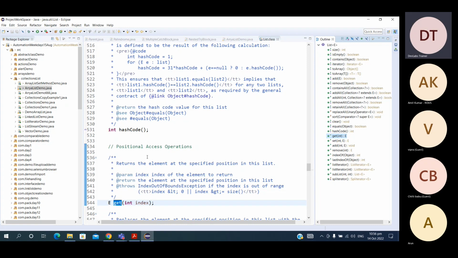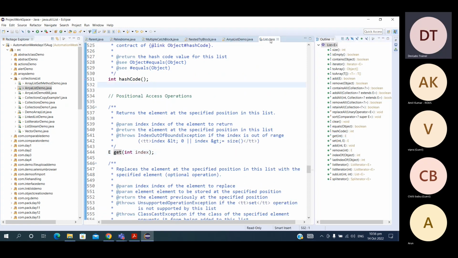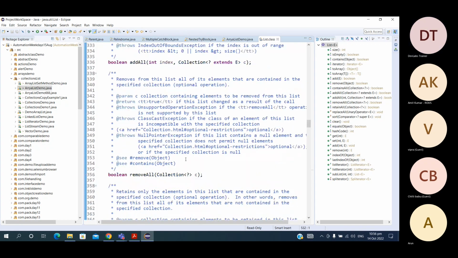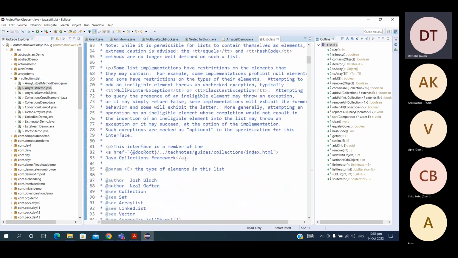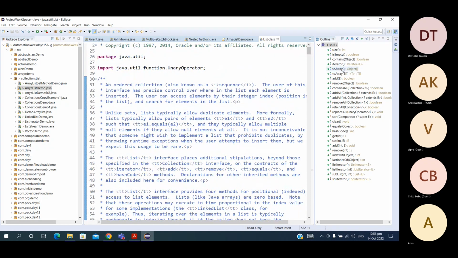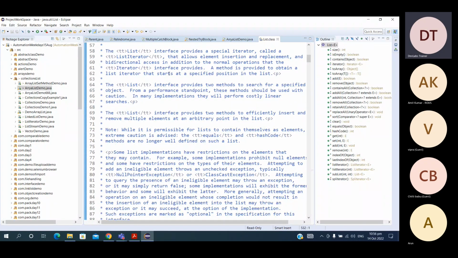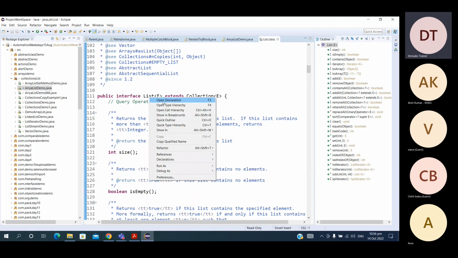Now I'm going to the list interface. The List interface is the parent of other classes. How do we see whether it is a parent or not? This is an interface and these are the methods. So what I will do is go to List, right click and open the type hierarchy.